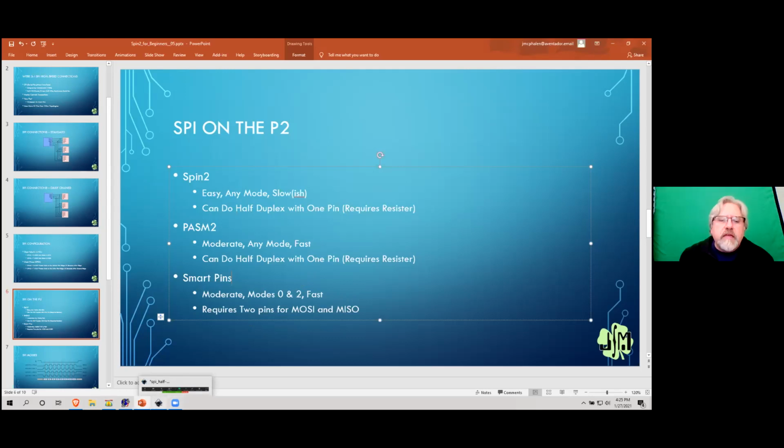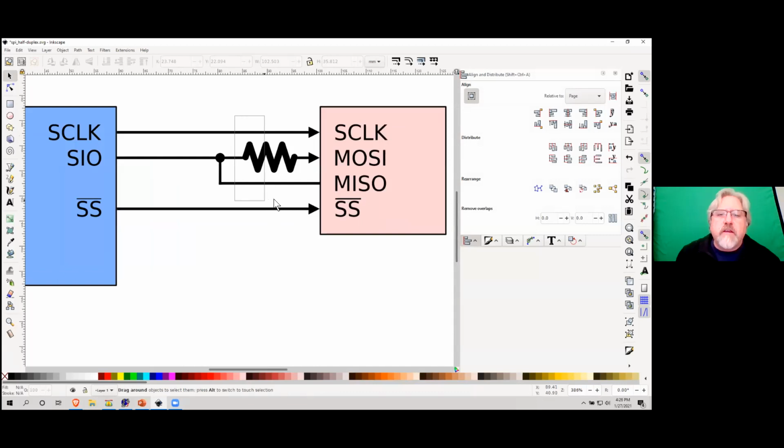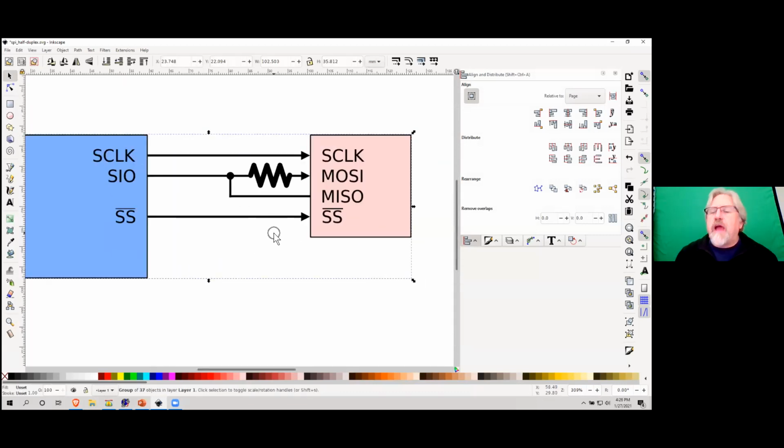Well, what we need to have is the resistor. Yeah, you're right. I'll fix this. Oh, I can't. Yes, you're absolutely right. Thank you for catching that, because MISO is an output, isn't it? Forgive me. Yeah, it's slave out.